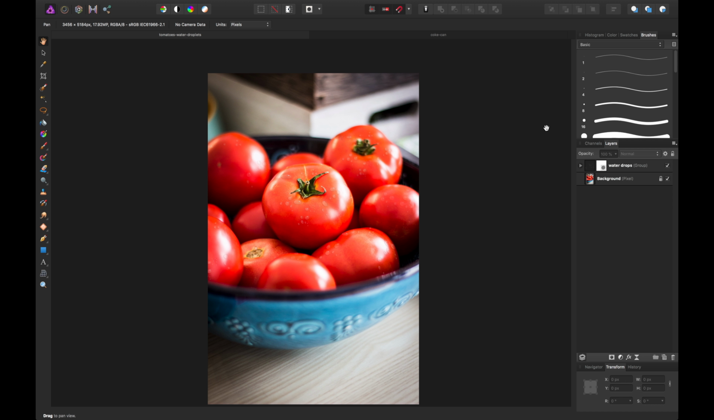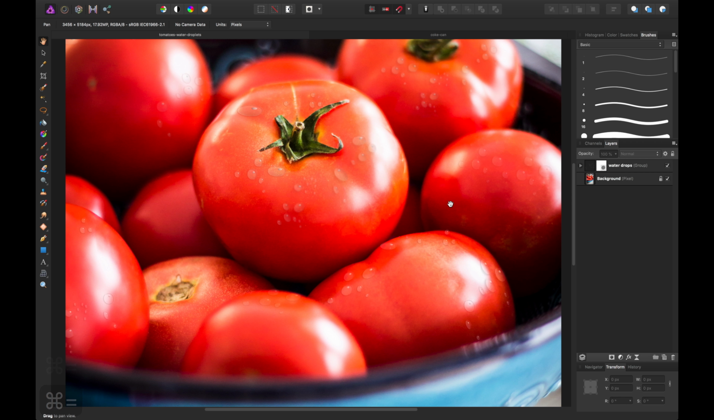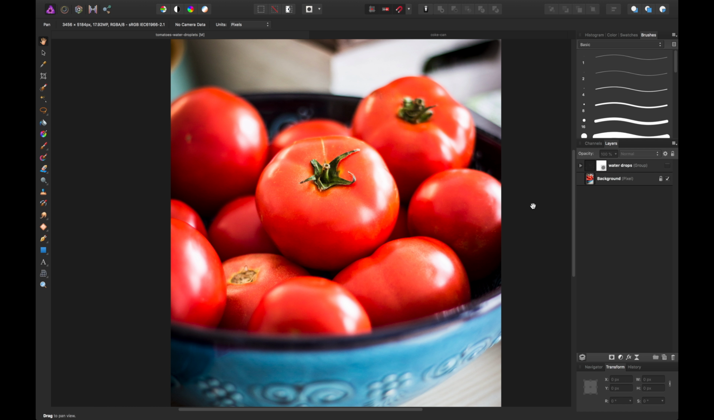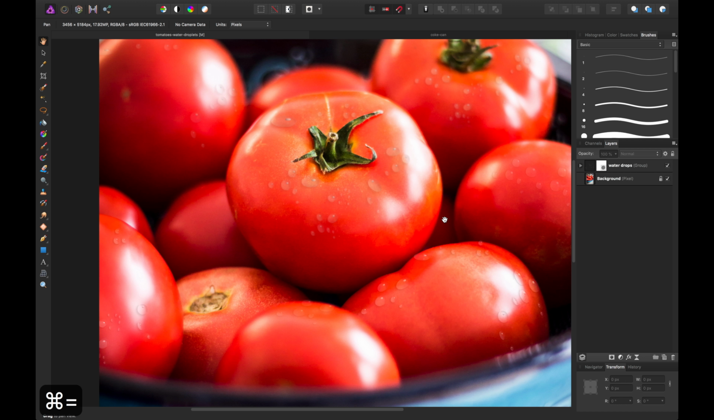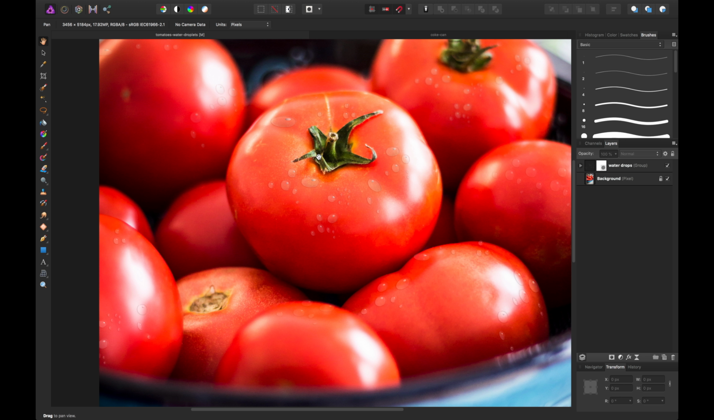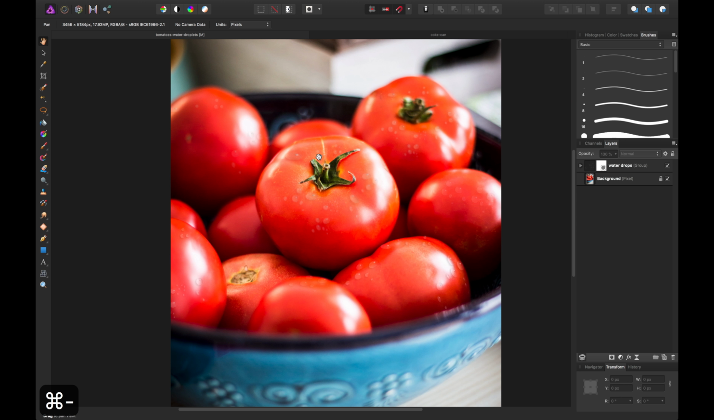In this video, we're going to be focusing on a quick tip to create what looks like condensation on objects in a photo. Originally, this photo of some tomatoes doesn't have that effect applied, but let's go ahead and add something that looks like water droplets from a real life scenario, like after washing these or after some rain fell on something. It might look similar to this.